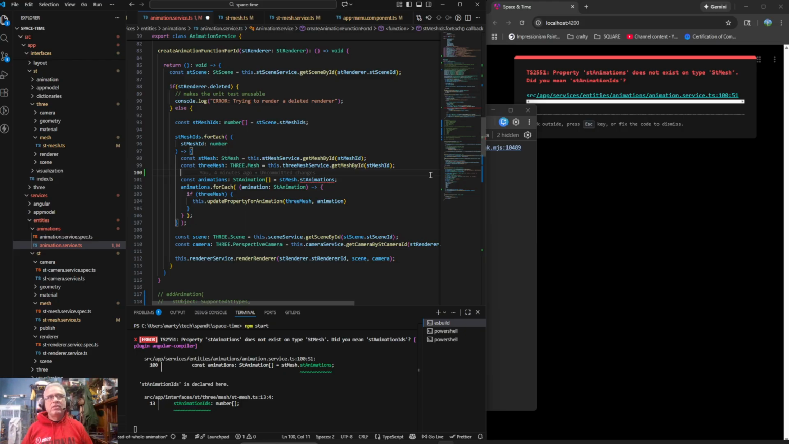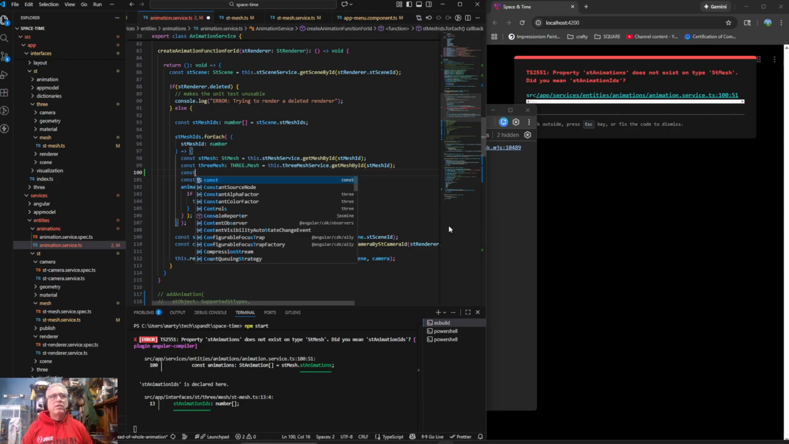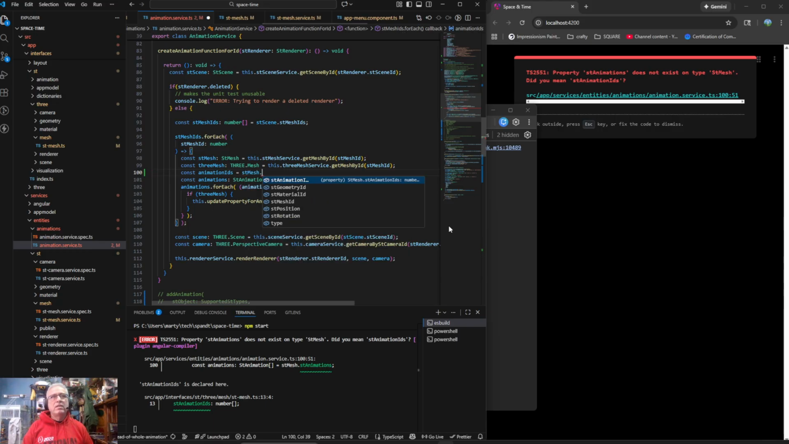Okay, let's see, const animation IDs is equal to st mesh dot st animation IDs. Okay, and then I guess we can use the map, right? We could just say, hey, I would like you to map. Can we do that? I don't know.